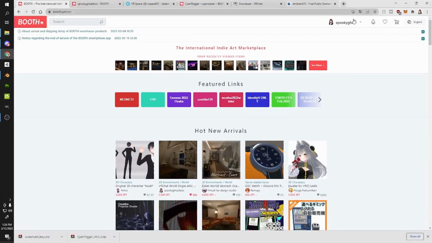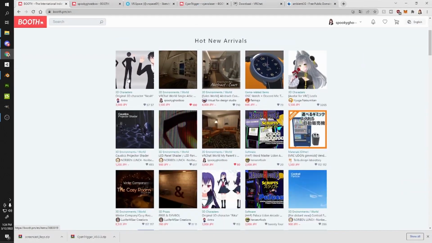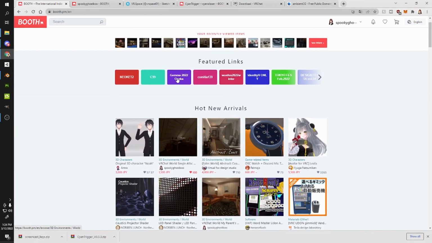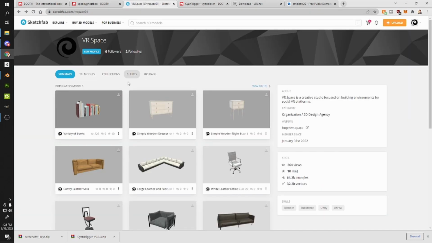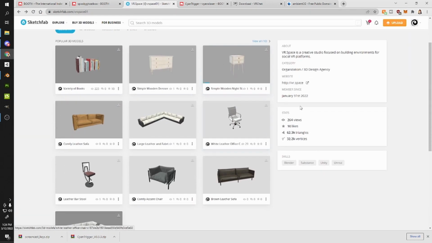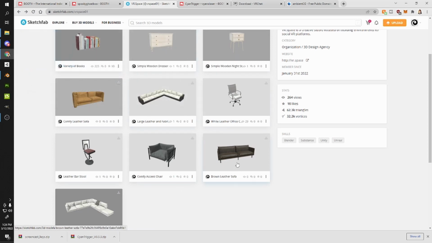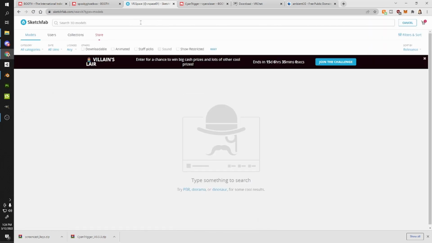There's lots of places you can get assets. One place to get assets is Booth. This is popular for VRChat assets. If you type in furniture or something, you can find things here. You can also find 3D assets on Sketchfab. This is my Sketchfab page, so you can see that I have a bunch of stuff on here for free. And if you just search models, or whatever you're looking for, you can usually find some things that you can download and use in your world.